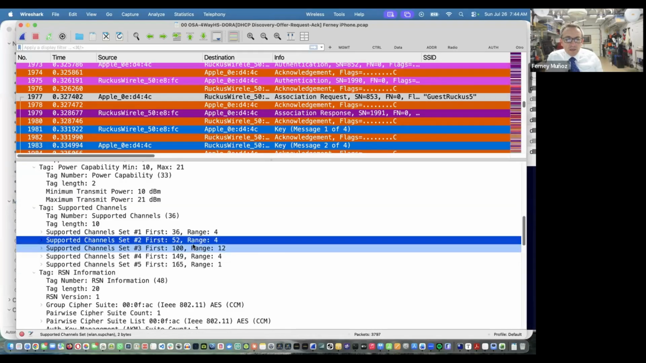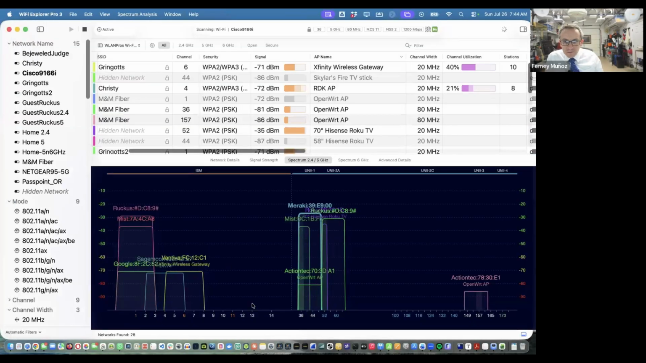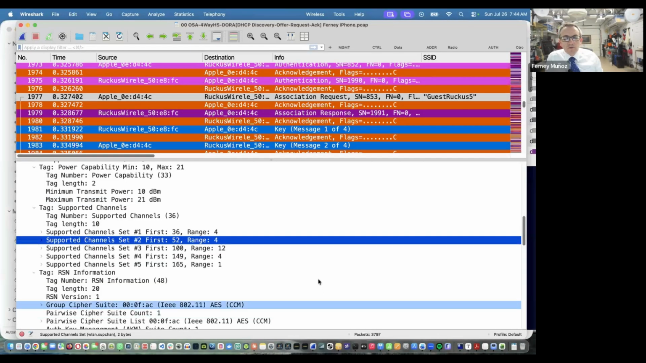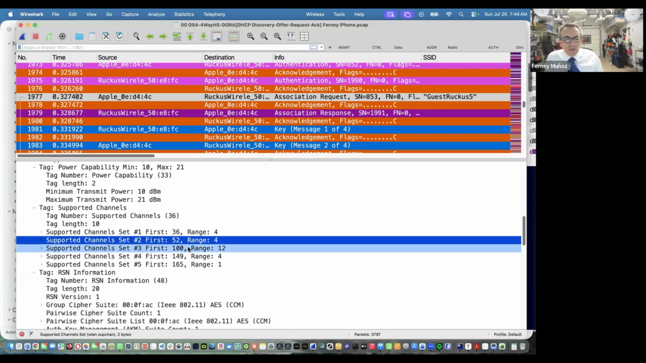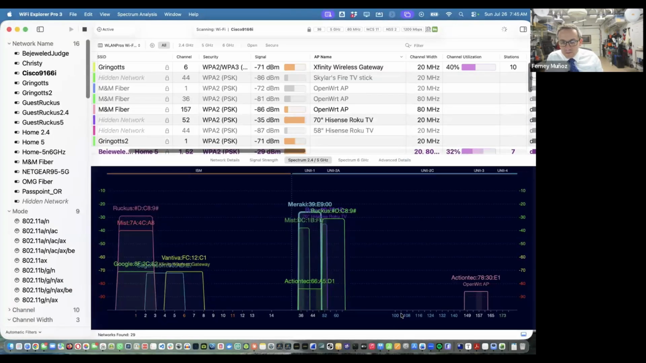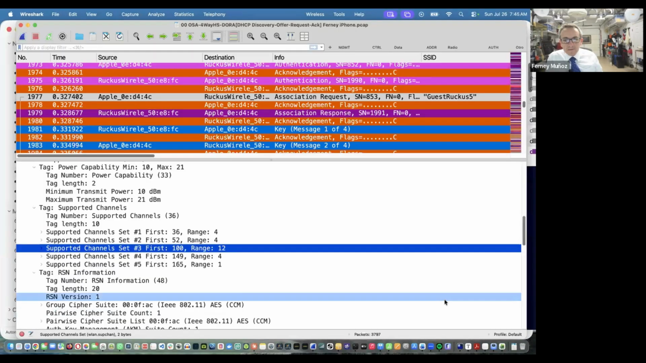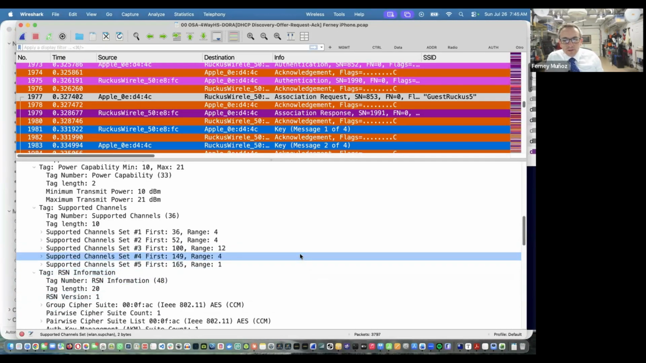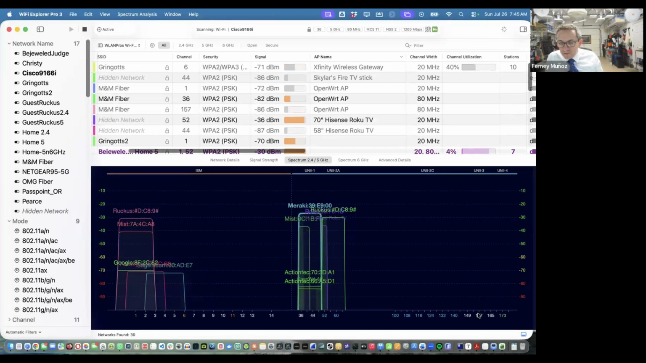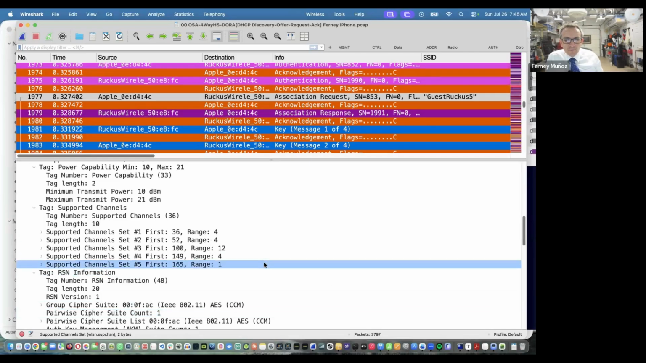And then I can do channel 52, range of 4, so 52, 56, 60, 64. Basically, this device can do UNII-2 as well. And then channel 100, range of 12. If you start counting from 100, it's 1, 2, 3, 4, 5, 6, 7, 8, 9, 12. It gets all the way to channel 144. It can do UNII-2 extended. It can also do channel 149, range of 4, so 149, 153, 157, 161. And it can also do channel 165.